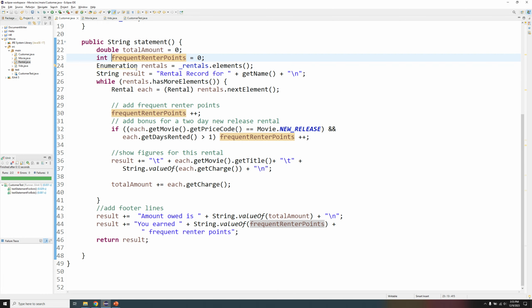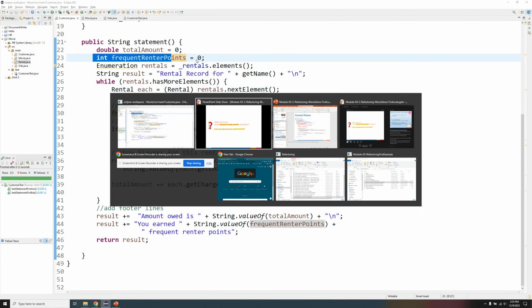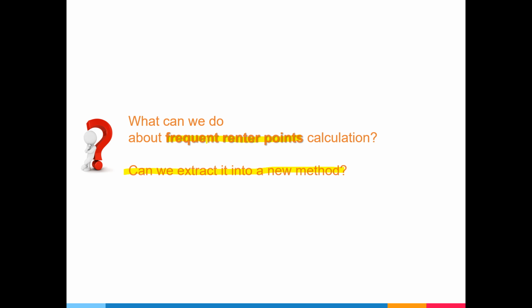Okay, I'm leaving you with this question. So what can we do with this frequent renter points calculation? Can we extract it into a new method? That's the question for you.